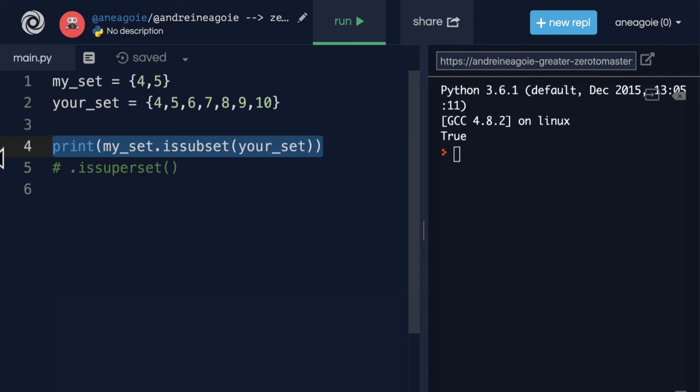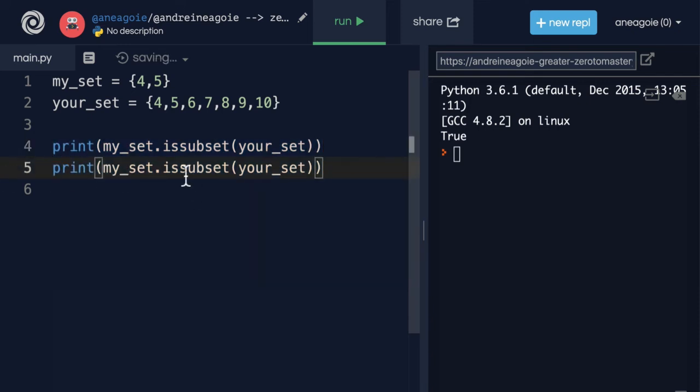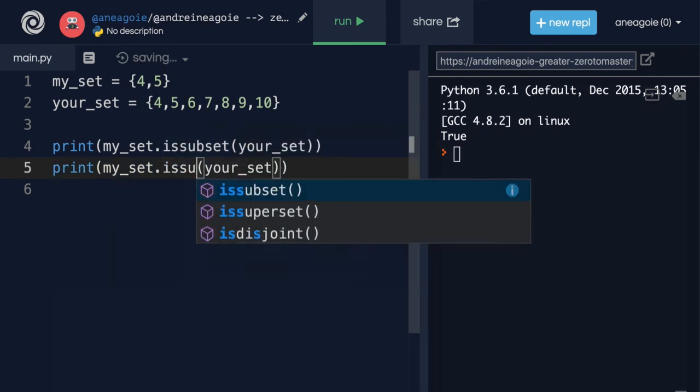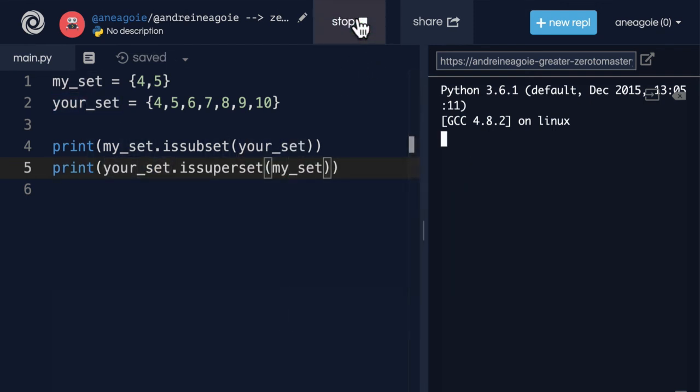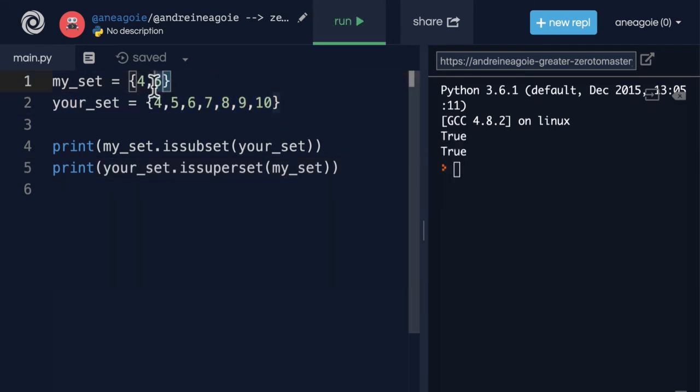On the other hand, we also have this idea of superset. So if I do, instead of issubset, issuperset, I'll get false because my set is not a superset. It doesn't encompass your set. It's the other way around. Your set is a superset of my set, because your set encompasses everything that my set has, which is 4 and 5.